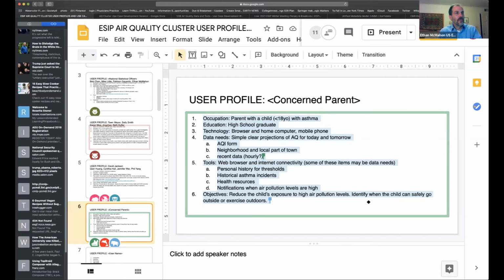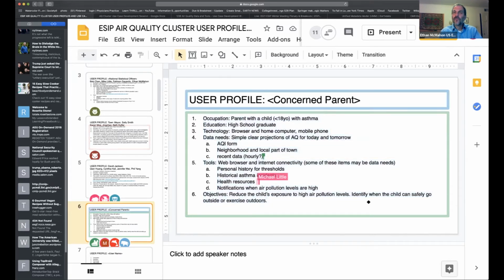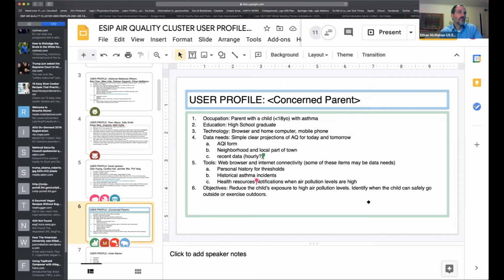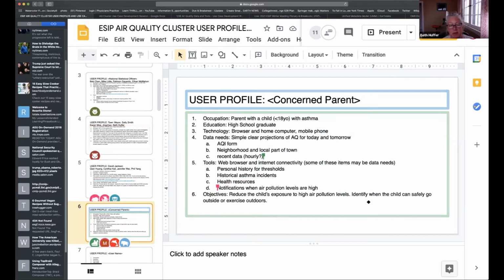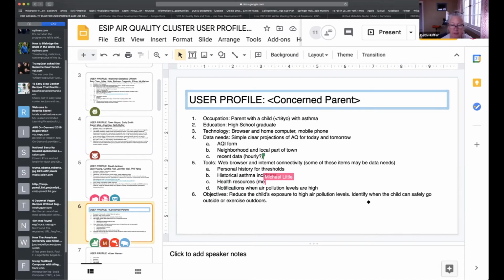But somehow we would need personal history about the thresholds of asthma for this specific child, the child's historical asthma incidence, timing-wise and treatment intensity, things like that. Health resources. I'm not quite sure what we were getting at for that. Bob and Mike, can you add more there? You can flesh this out during the use case development session too. So, it's fine.